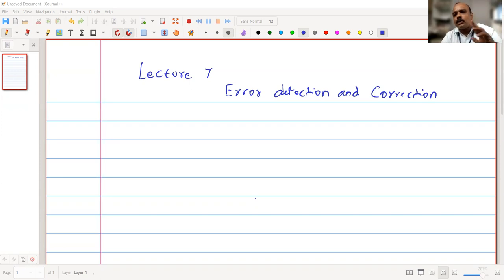There are two sub-layers in the data link layer. The one which deals with the error control, and the other one is the MAC layer, meaning the medium access control layer, which we will discuss later. In this class, we will focus our discussion on error detection and correction methods.